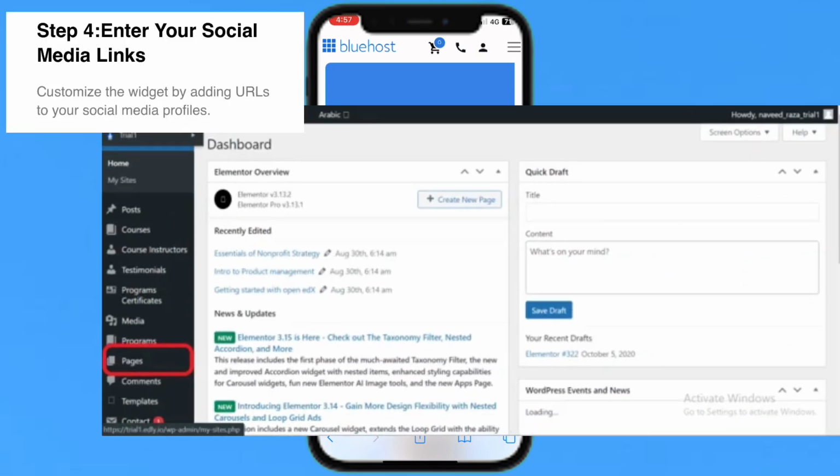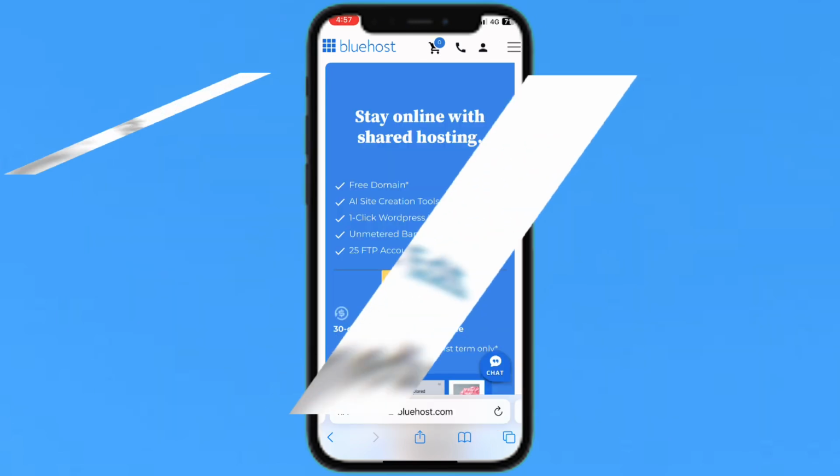And step 4 is enter your social media links. Customize the widget by adding your URLs to your social media profiles. And just tap on it and create the URL of your social media.